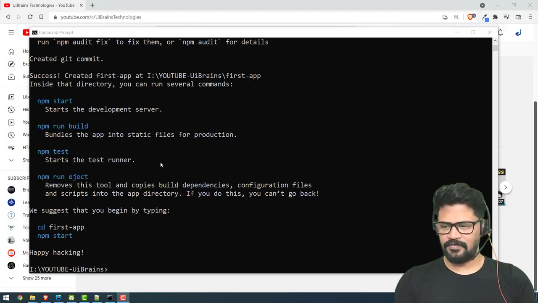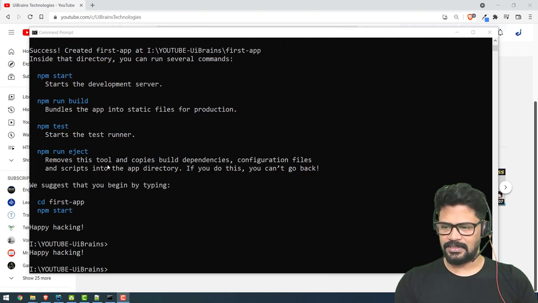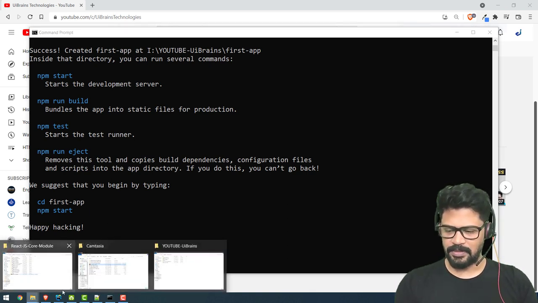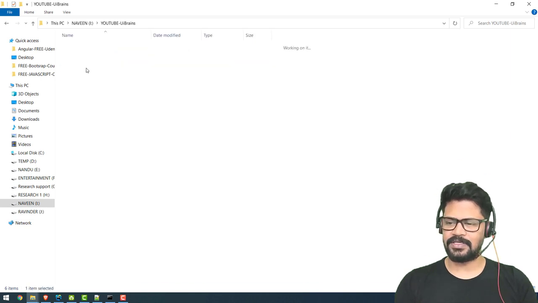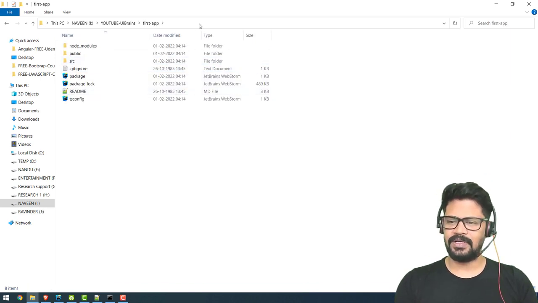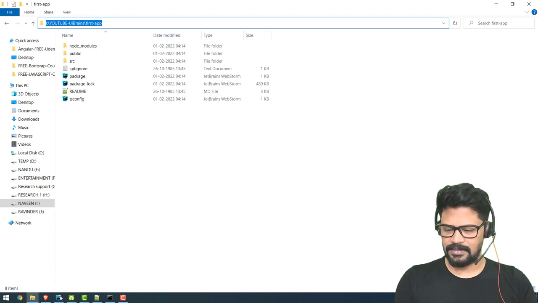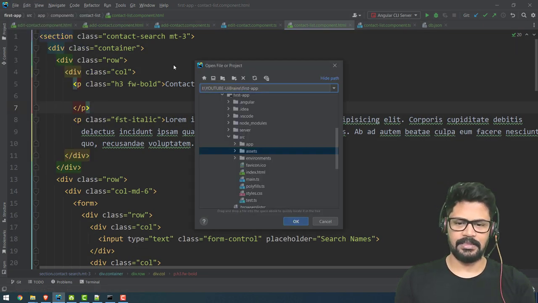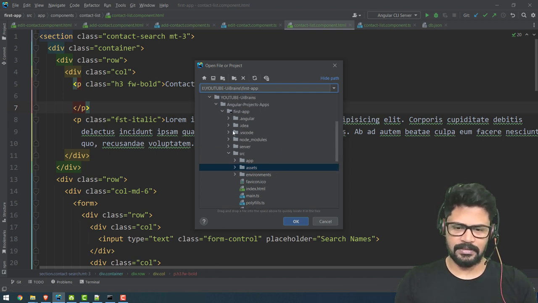All right, now we have created the application. So the first app has been created. Let me open this first app in my editor. Let me go to the location. Here is the location where we got our first app. Let me copy this path. I'll go here and open it. Not there. Come on.